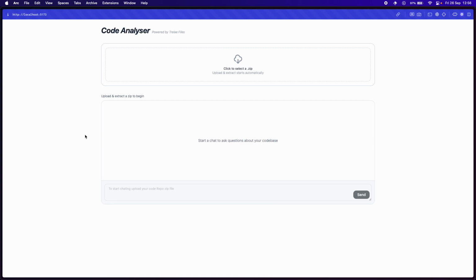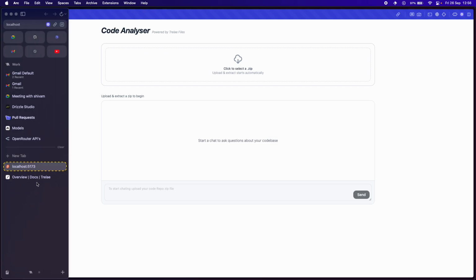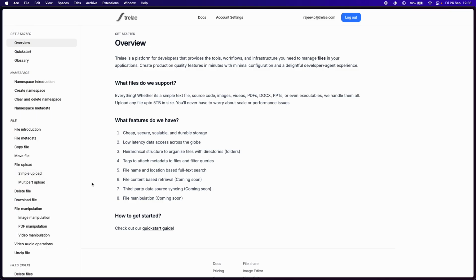Yeah, hi guys. So this is an application called Code Analyzer, a simple application which is created by Trello files. I'm using Svelte in the front end and Node.js in the back end. So basically, this is the documentation of the Trello.